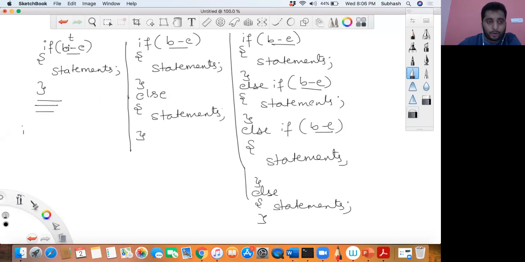For example, suppose this Boolean expression results in a false value, then it says don't enter into this if block, ignore this block, and continue with the rest of the statements. Let me give an example. Suppose I say a is equal to 6, and then I say if a greater than 6, open the brace, close the brace, System.out.println.